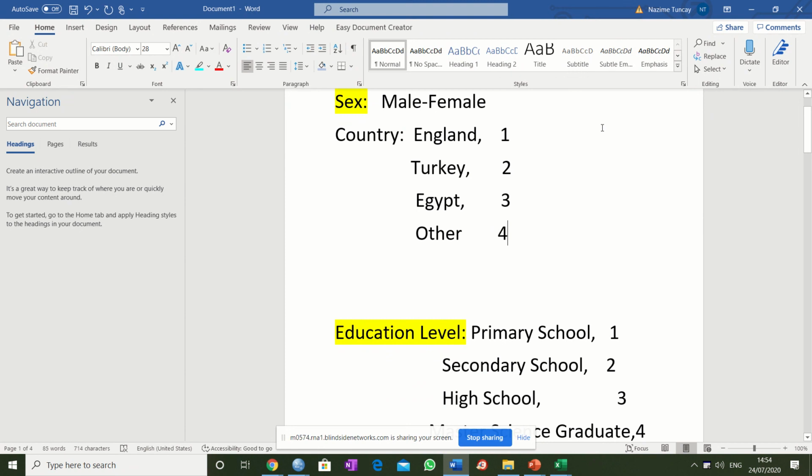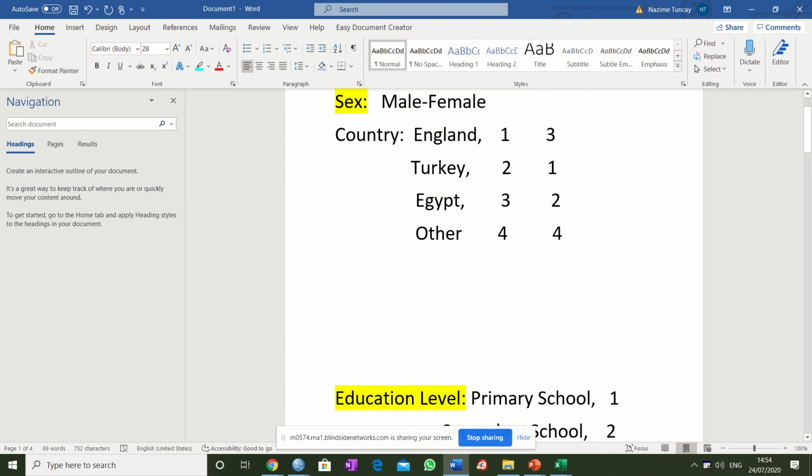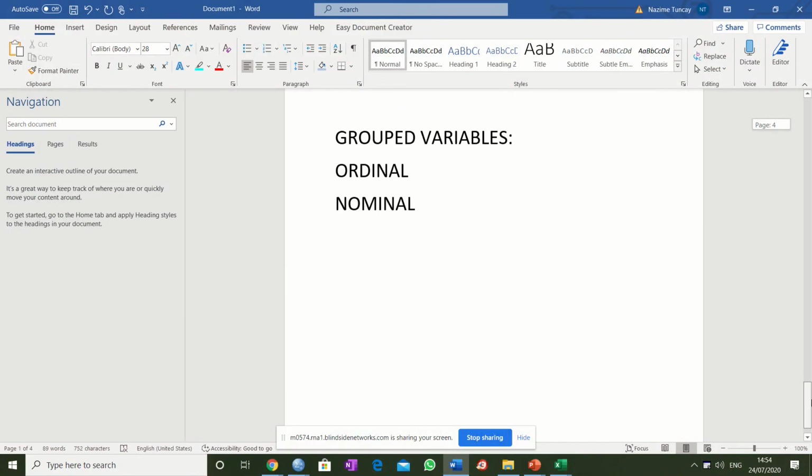That's okay. But I can have these numbers differently. I can give England 3, Turkey 1, Egypt 2, other 4. Everything is possible and all of them are okay. There is no order among countries, okay? You can write which one you want. It doesn't have importance statistically which country to write first. So therefore, since the order doesn't matter and we group it, when we group something, we can have two things: either it is ordinal or it is nominal.